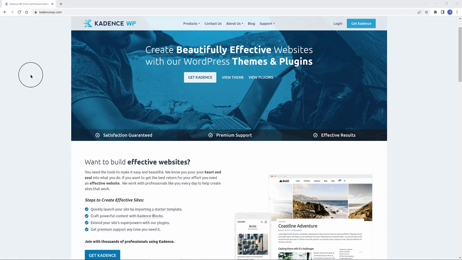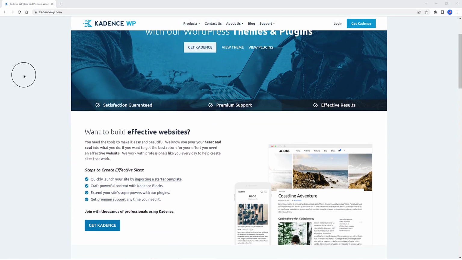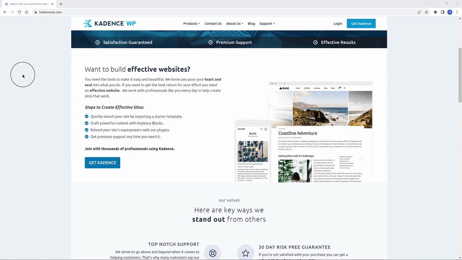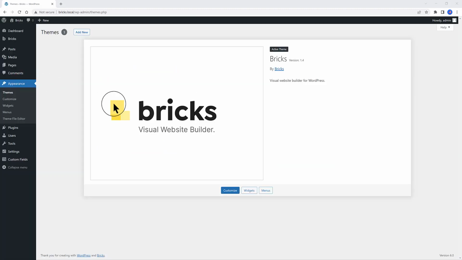In this video, I will be covering how to recreate this cadence theme header with a sticky effect for your website with the amazing Bricks Builder. I only have installed the Bricks Builder with no plugins.